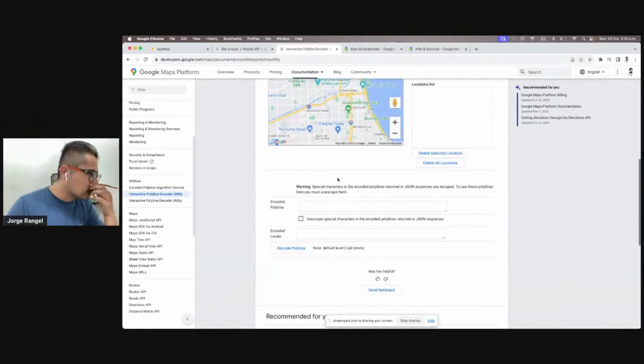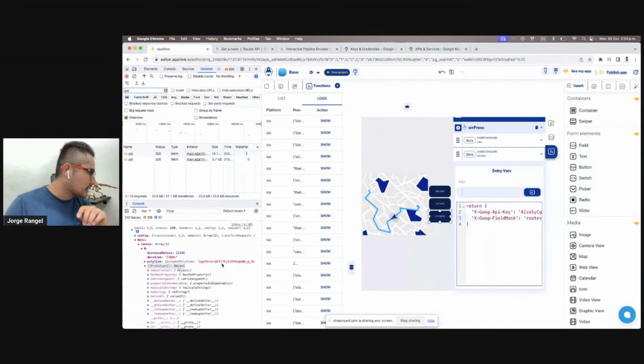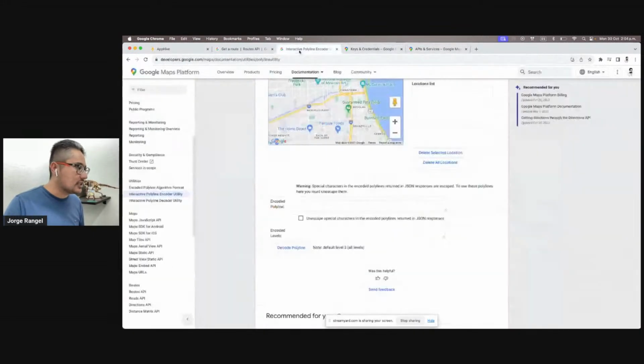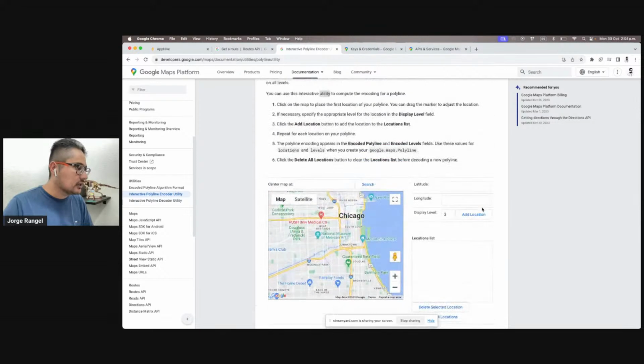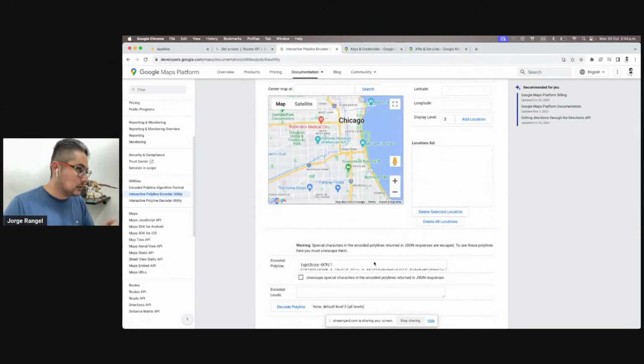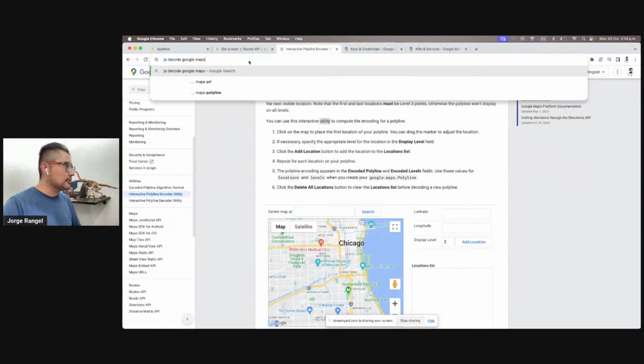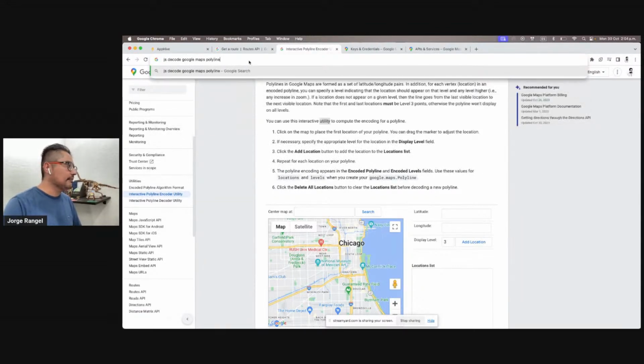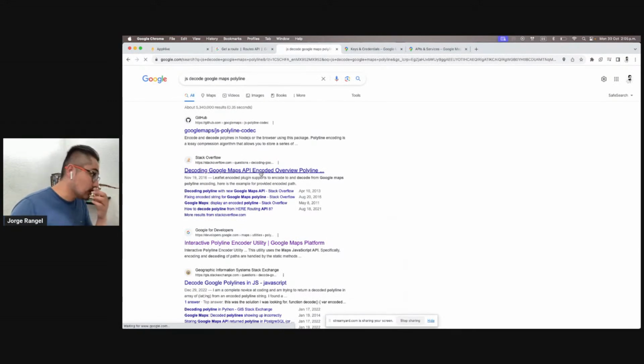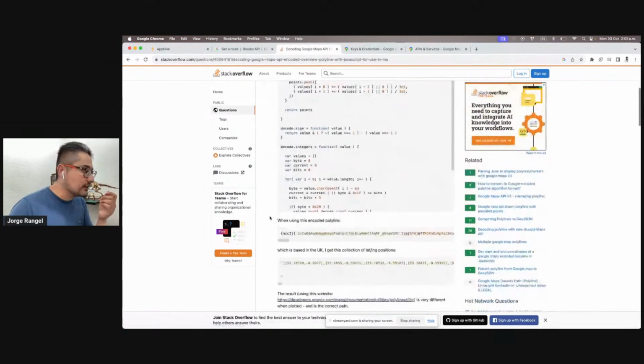But how do I decode it? The special characters in the encoding. For example, if I take this line right here, that is what I am understanding about this. If I put this line here in the documentation, like so, and remove these parts from the polyline, like that. Where is my polyline? I don't know how to do that. Yes, decode Google Maps polyline. Let's check it out. Decode in Google Maps API then encoded polyline in JavaScript.